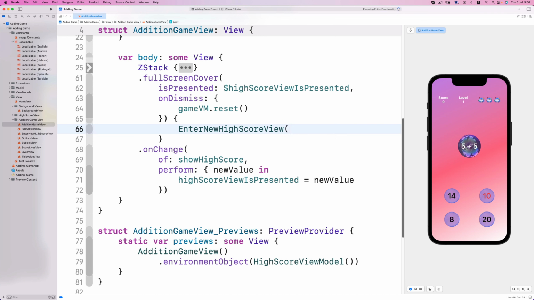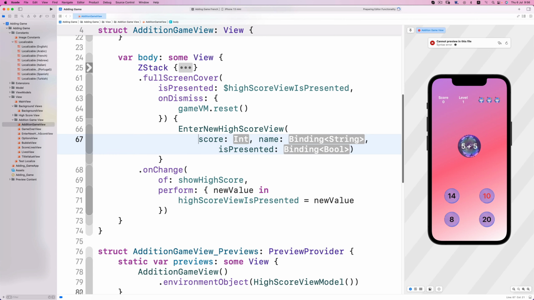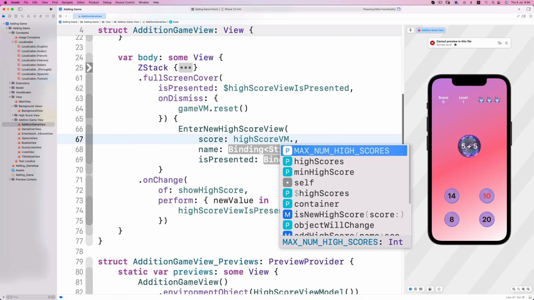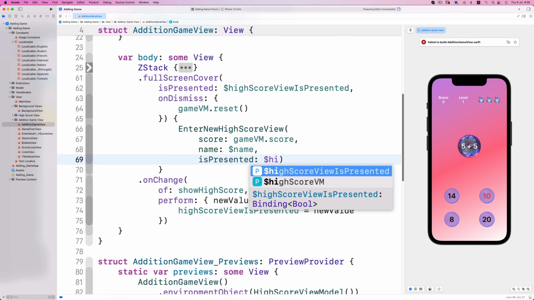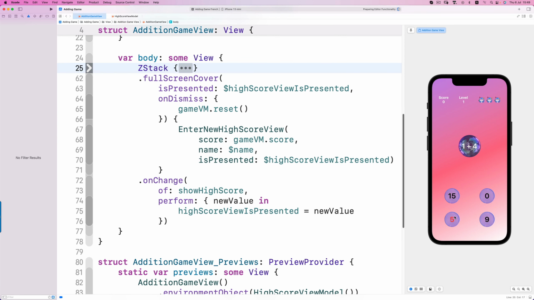Oops. Let's do that again. So we have to enter a score, a name, and something for is presented. So for the score, no, my mistake. I need the game model. I need the game view model score. Okay, that's a score. For the name, the binding, so we needed a $ sign. Dollar is presented, and we also need a $ sign name, and now I need $ sign high score view is presented. Okay, great. So let's play the game.